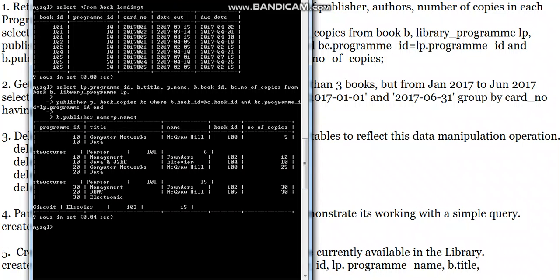this answer. So you will get, for program ID 10, a title, Computer Networks, and publisher name, and the book ID is 100, and the number of copies is 5. So the program ID, title, name, publisher name, book ID and number of copies. So in the same way, how you have given the attributes, that is program ID, title, name, book ID, number of copies from these tables, where you have to map the condition. That is the first query of our first lab.